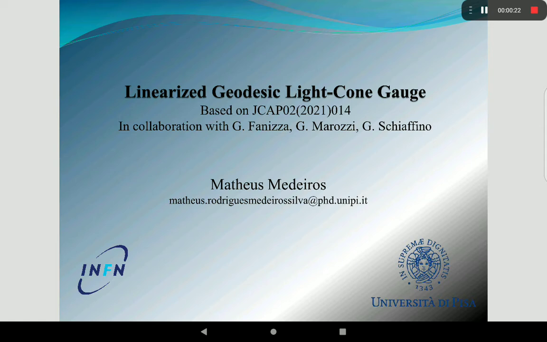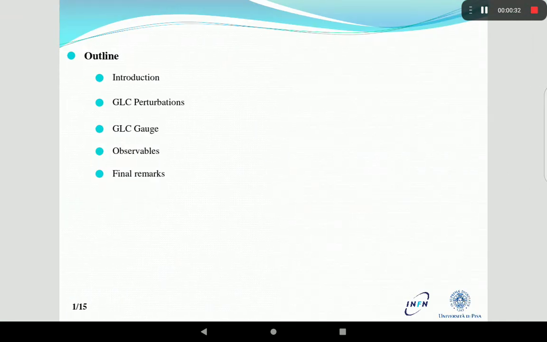Today I will be talking about the linearized geodesic light cone gauge, which is based on the reference below.